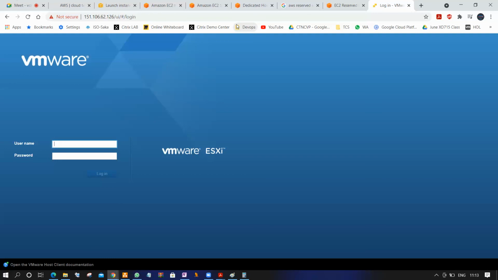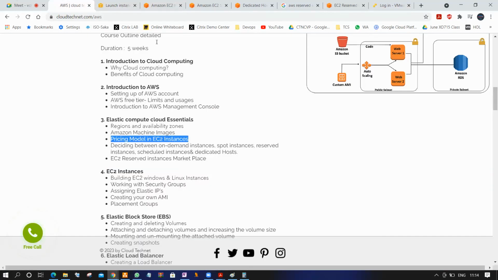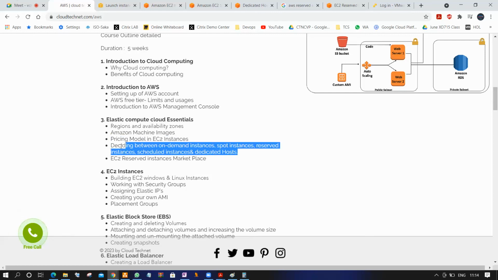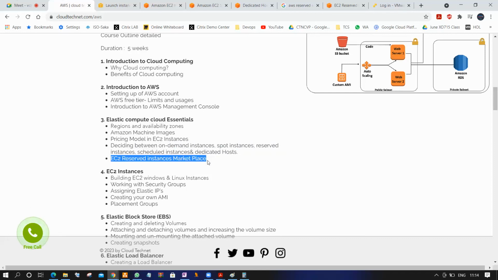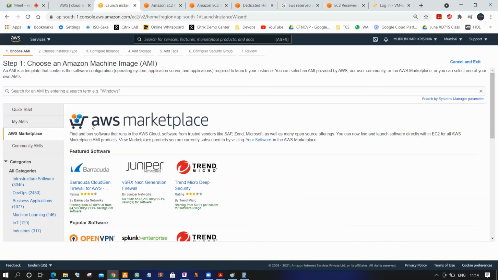So this is overall, guys, about EC2 pricing: dedicated, spot instances, reserved instances, dedicated host, and finally we have reserved instances in the marketplace. So what is the meaning of marketplace? Here we are selecting images, AMIs, and creating instances. But below we have a marketplace available. What is the meaning of marketplace?